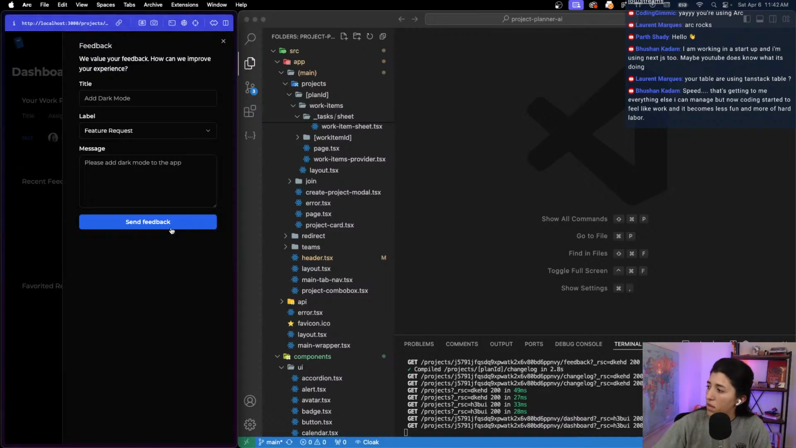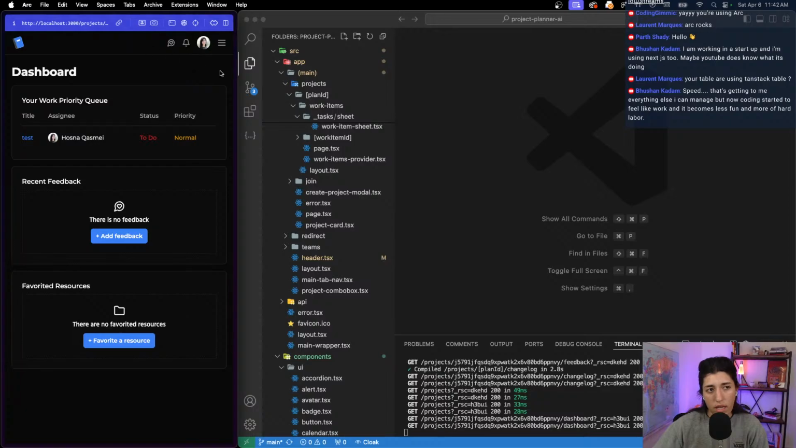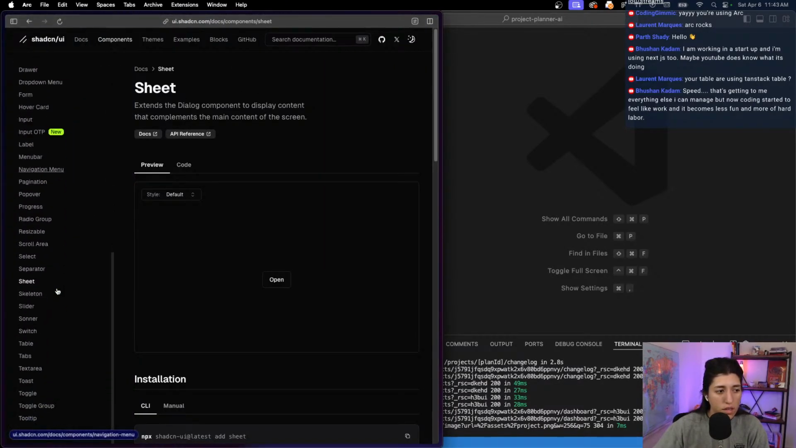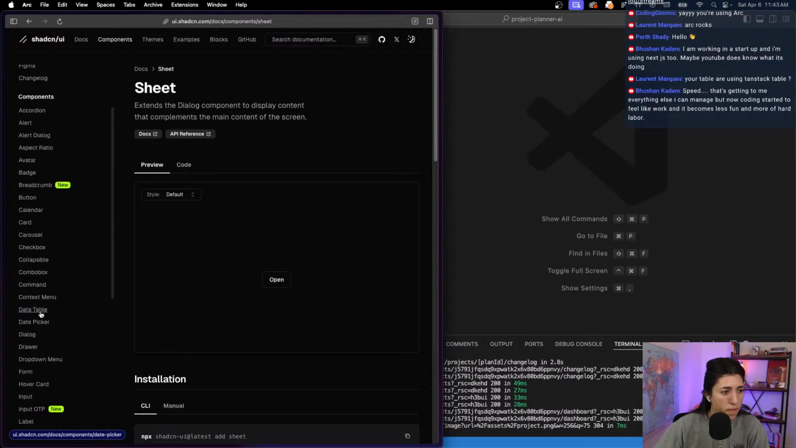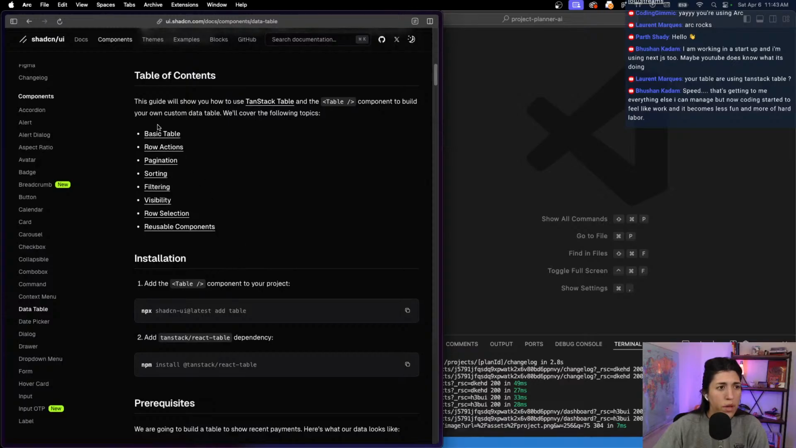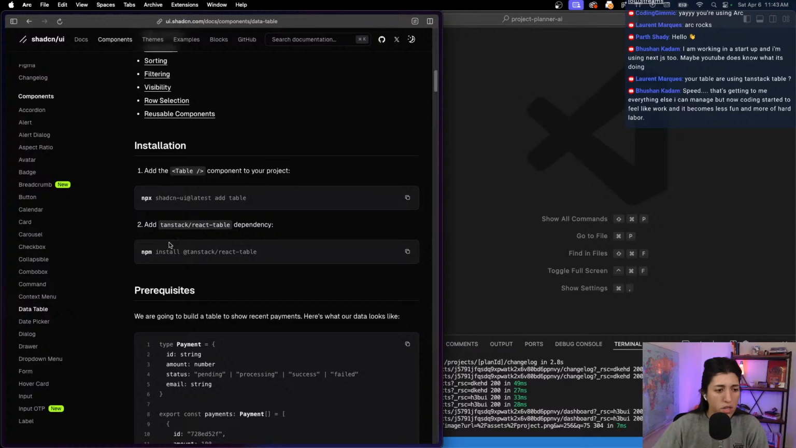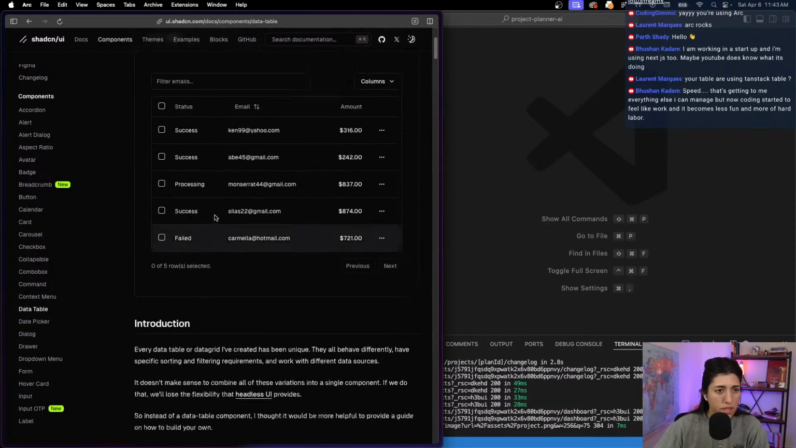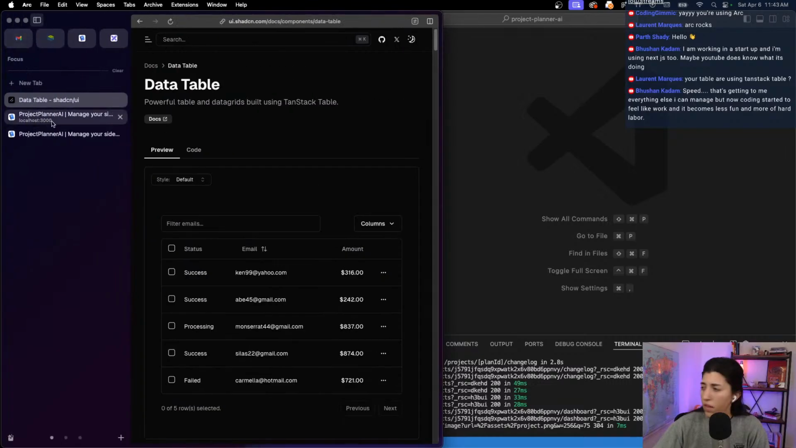Are you using TanStack Table? All right, let me answer that one first. Yeah, so we're using the ShadCN table, and it is using the TanStack Table. If you go inside the ShadCN docs and go to the data table, you can see they say this guide will show you how to use TanStack Table. So it's like a ShadCN wrapper. But yeah, we are using this data table. And then what were you saying?